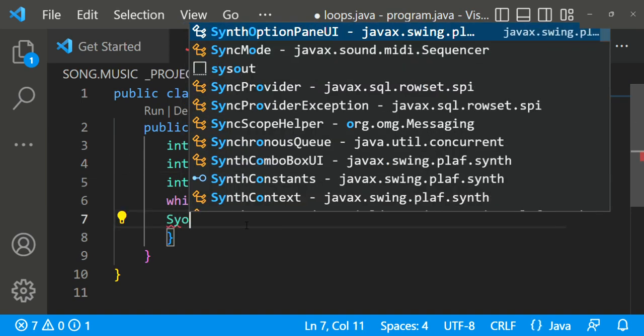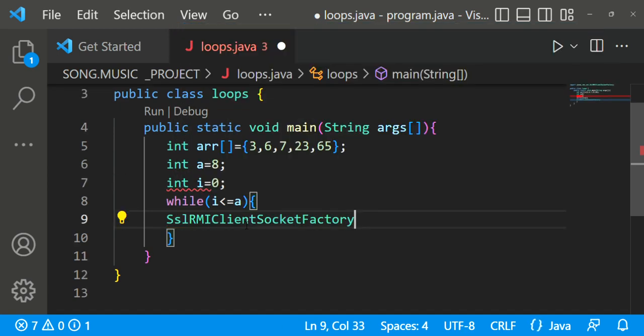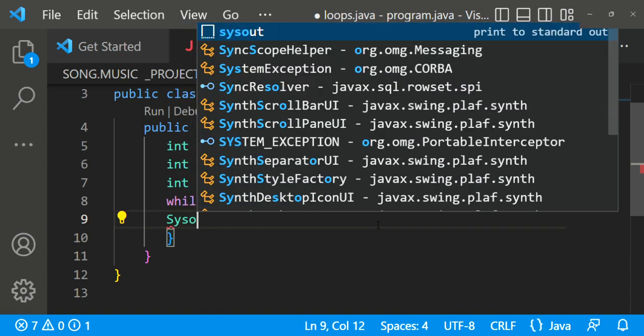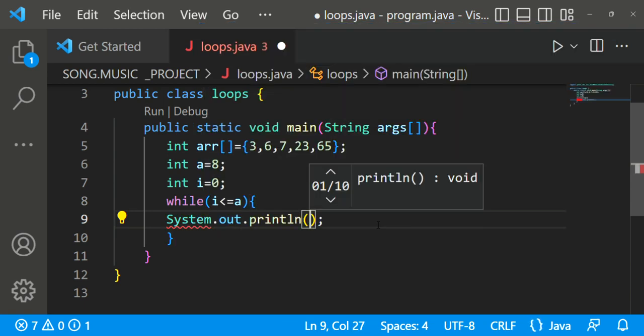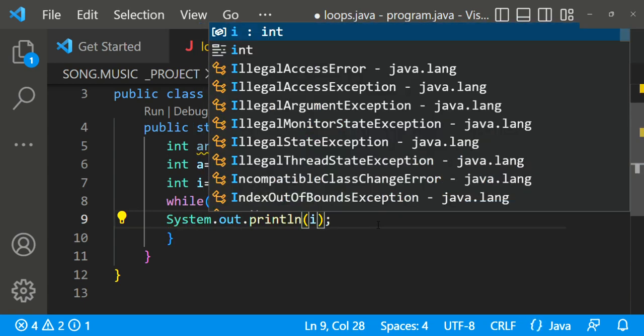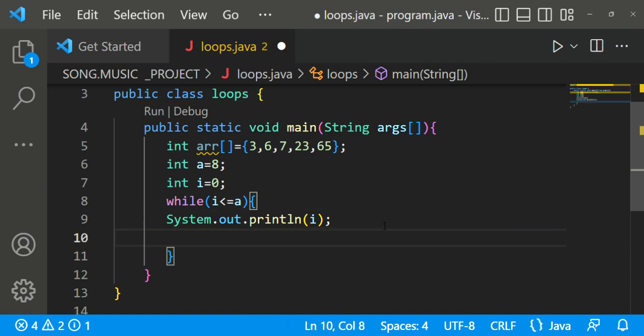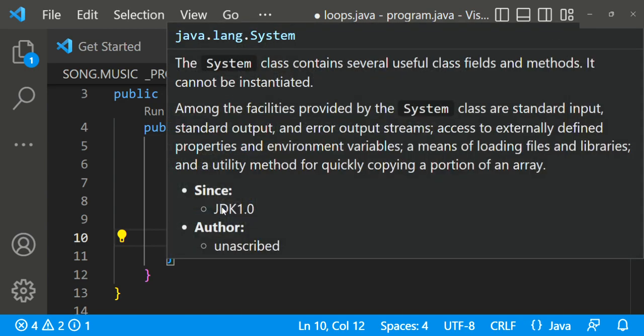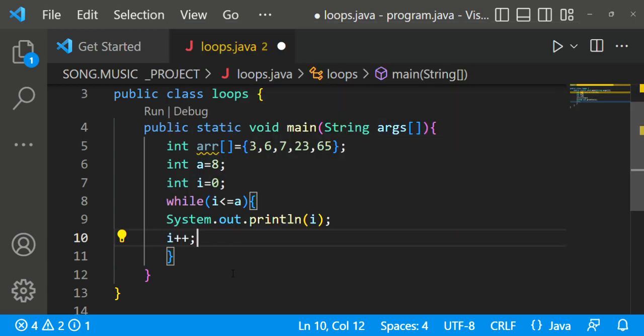But here I am simply using sysout, simply sysout i, and incrementing i. What is the benefit of that? How will this particular while loop work? It will check i is less than equal to a.